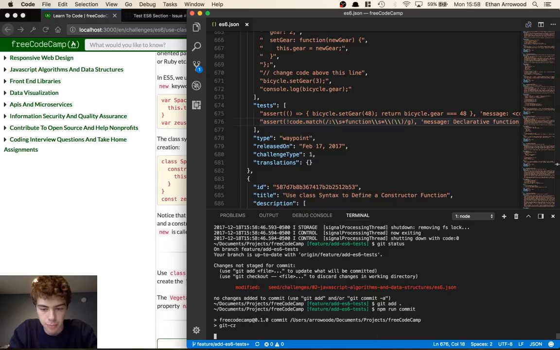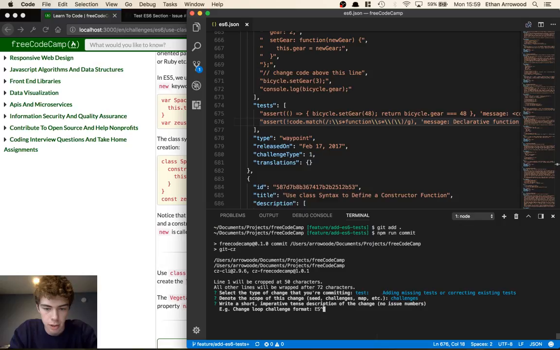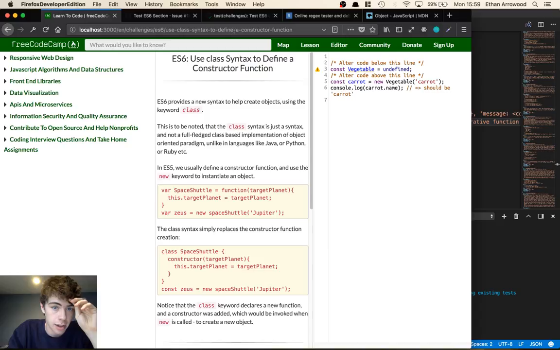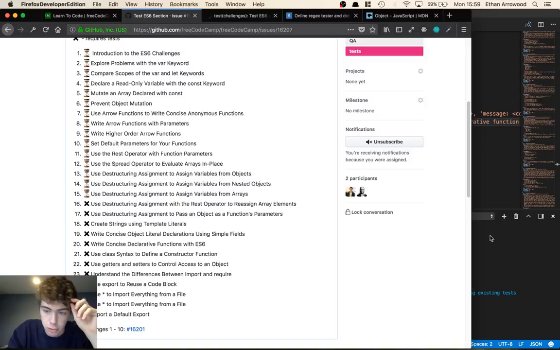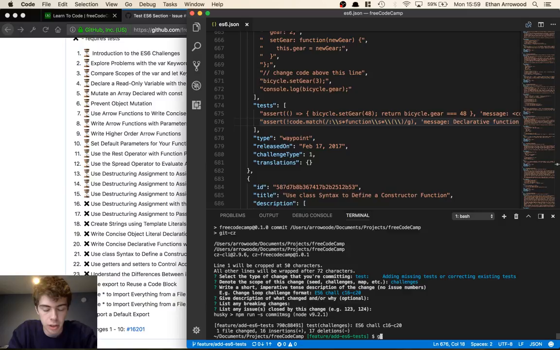We're going to say test challenges ES6 challenges. What did we do? We did 16, C16, probably through C20 at this point. Which one is this? Use class syntax to define a constructor function. Use class syntax. That's 21. So we did C16 through C20. Nothing else necessary. And then git push origin feature add ES6 tests.